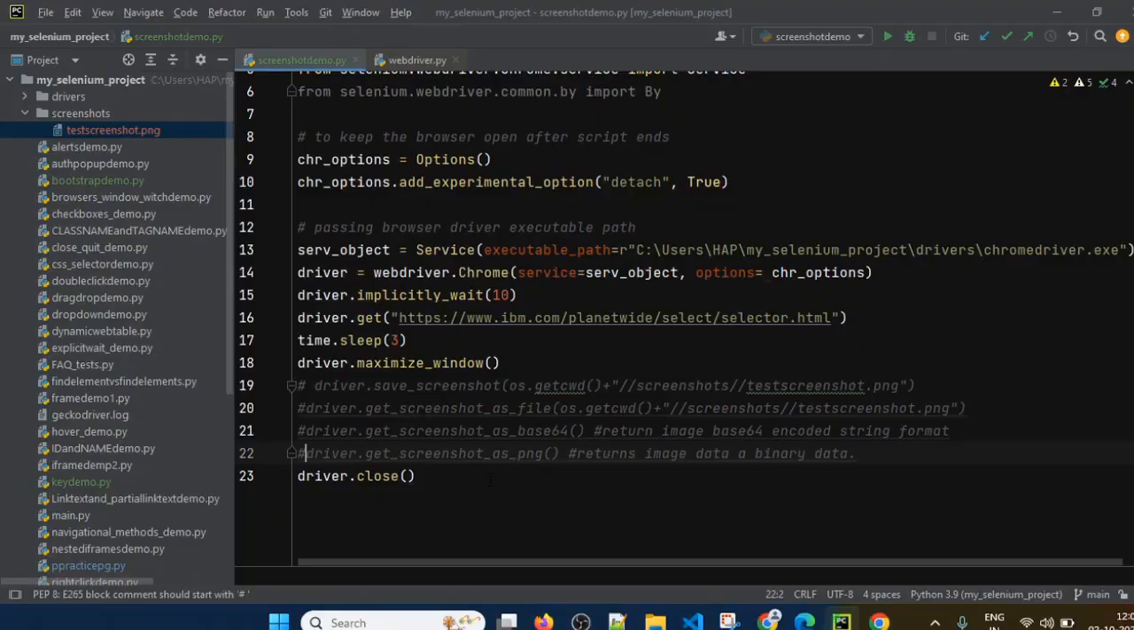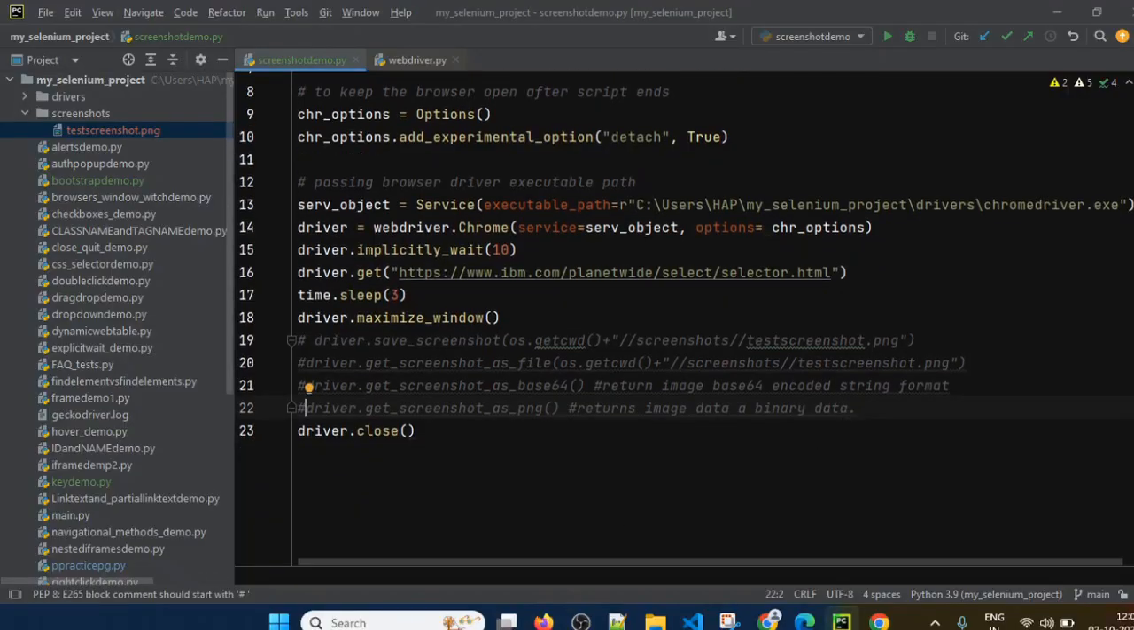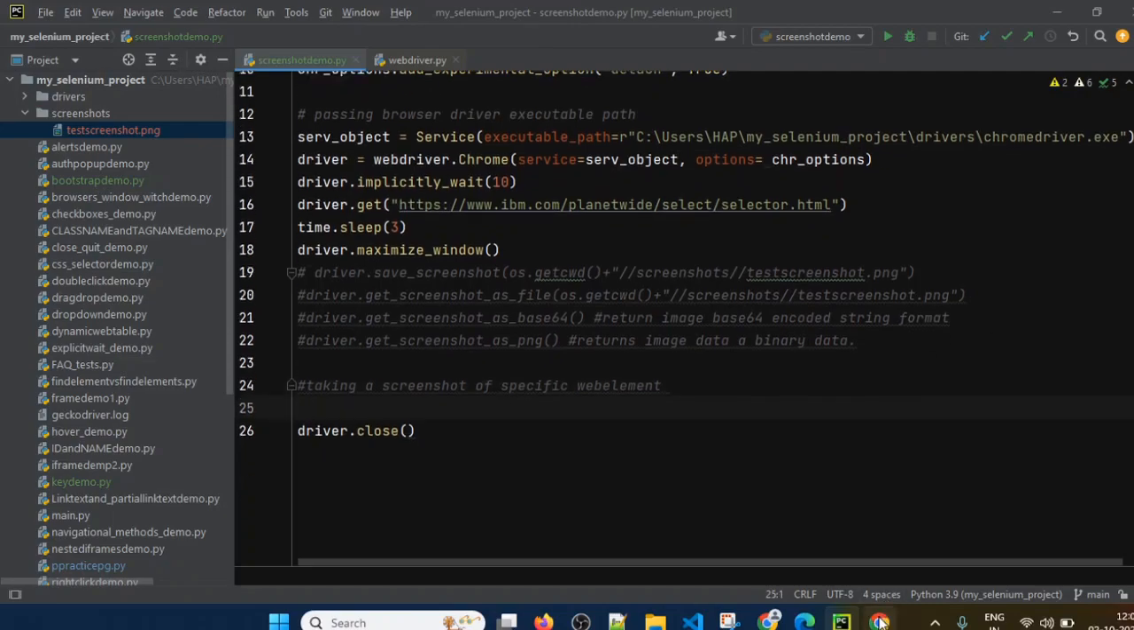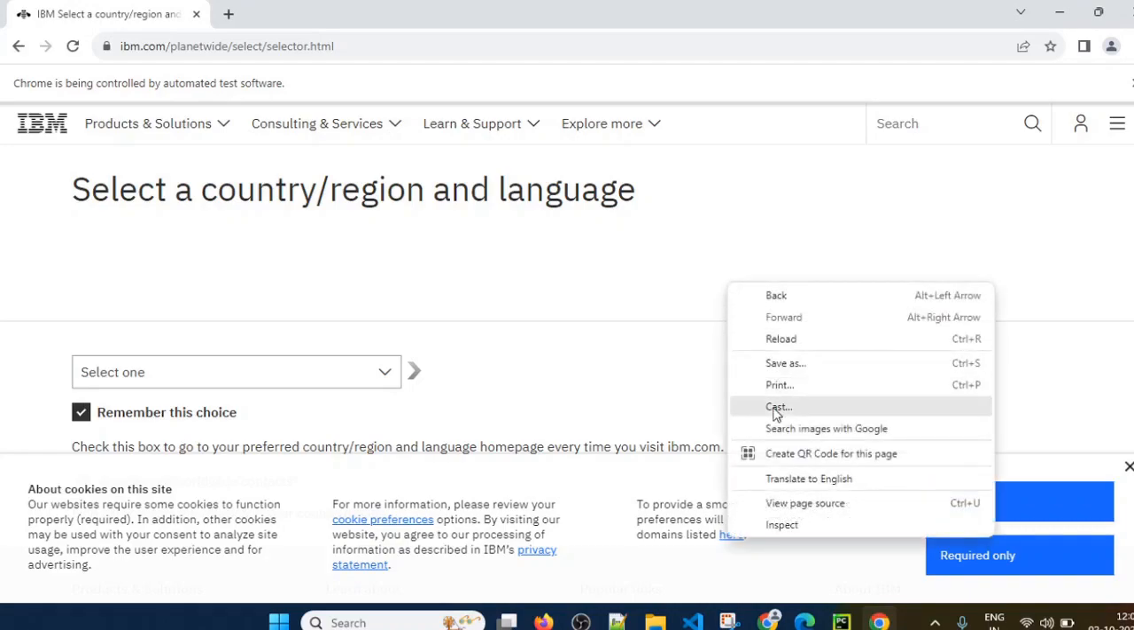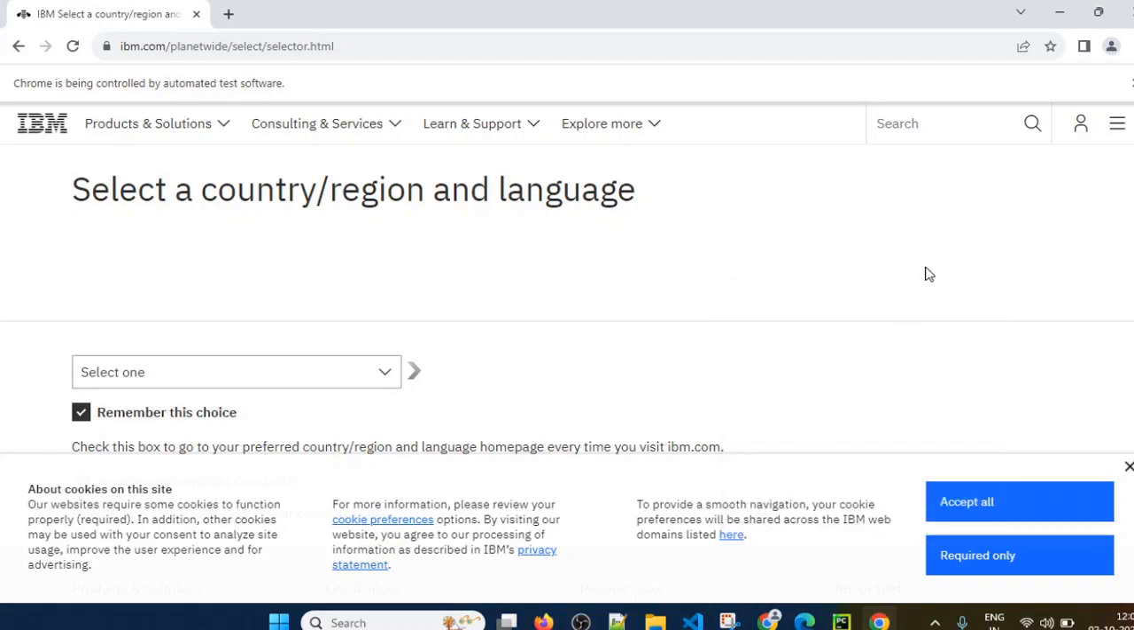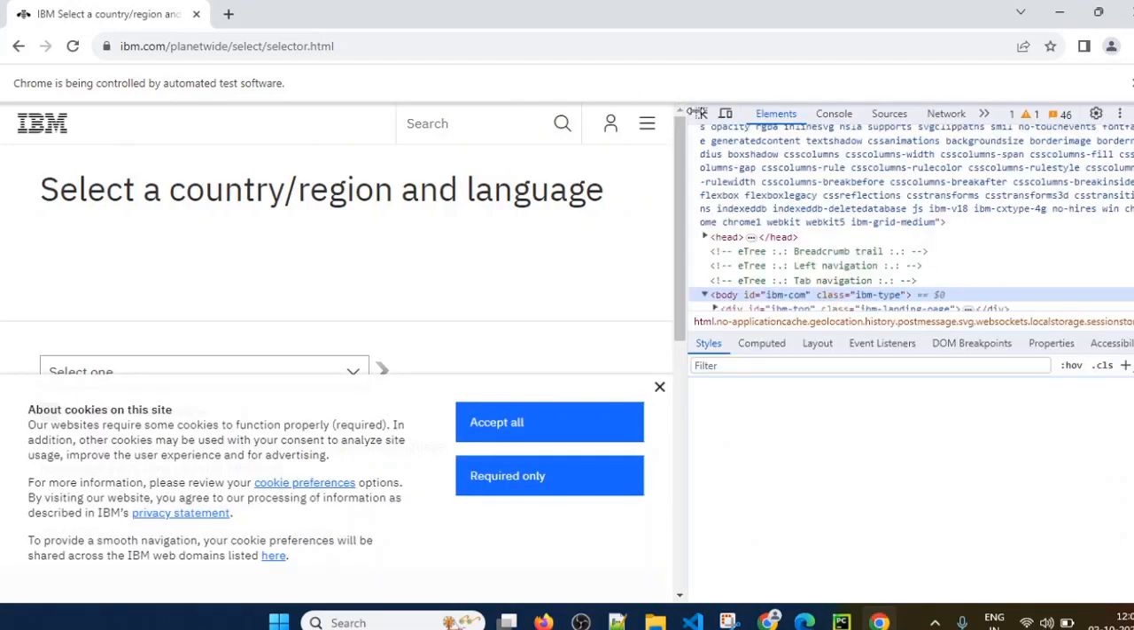So let's now see. I am just commenting this code, and now let's see taking a screenshot of a specific web element. We can also take the screenshot of a specific web element. For that, after opening this web page, I will first identify this web element.